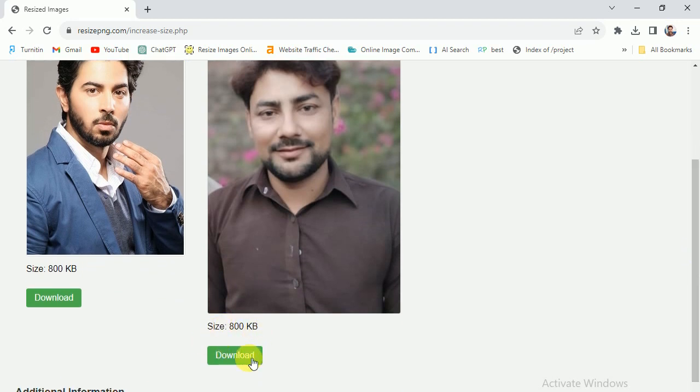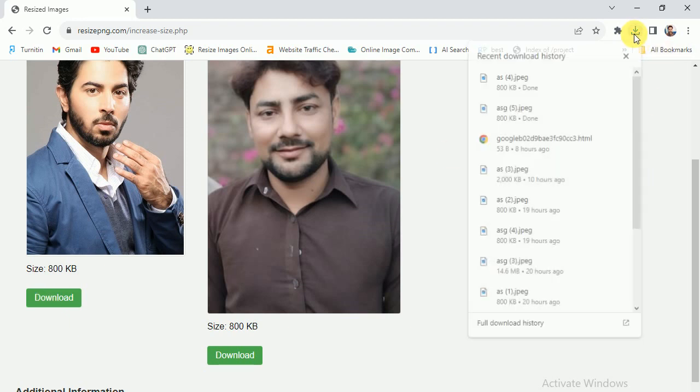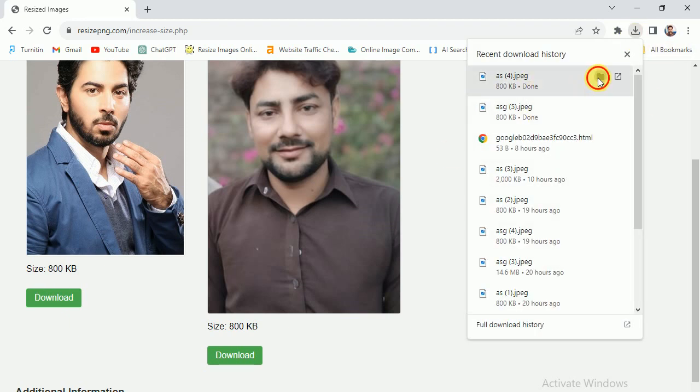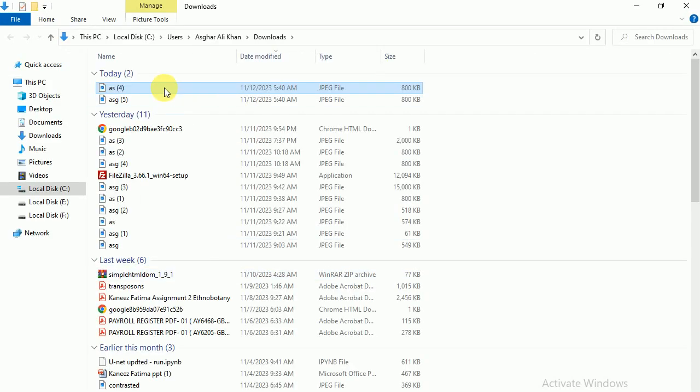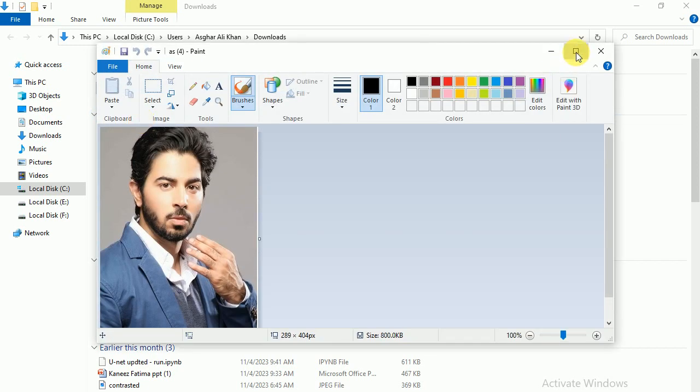I am going to download it, this one, and it has been downloaded, and this image also will be downloaded. And here now I am going to open and check it, this one, and here I am going to check how it is. You can see the size has been increased to 800 KBs and the dimension has not been changed.